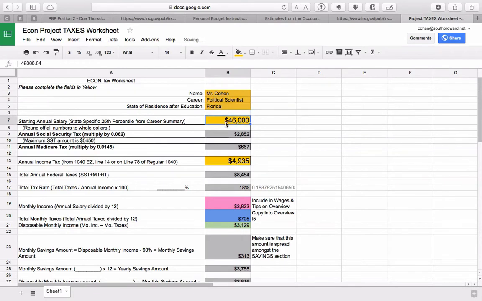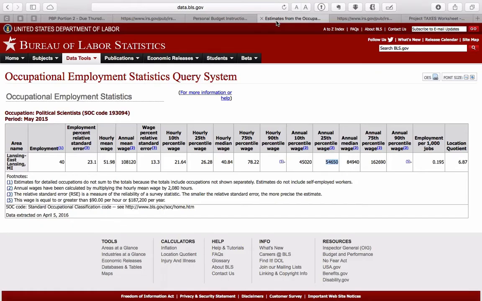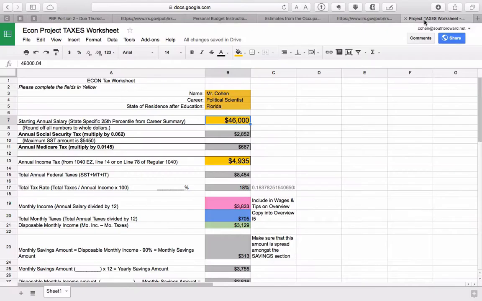And so we're going to input the annual salary. If you remember from our 25th percentile, the annual salary was $54,650. And so you'll notice some of these other numbers changed. The only numbers we're going to need to modify are those that are in yellow. So you'll note that if I modify the salary amount, some of these other numbers change.